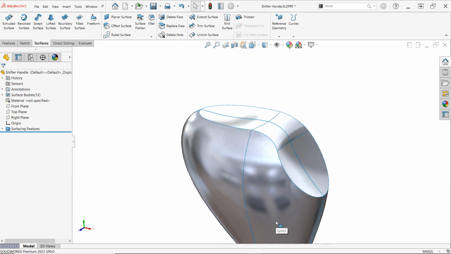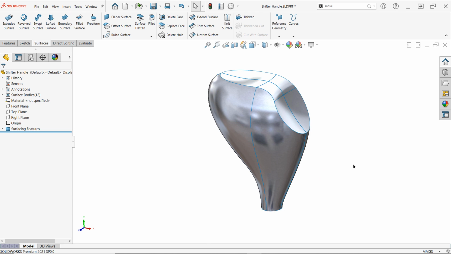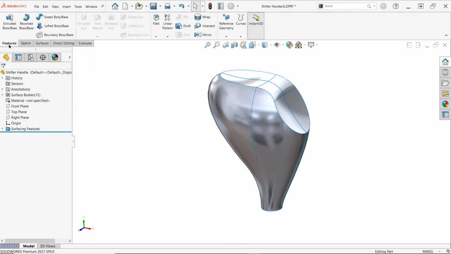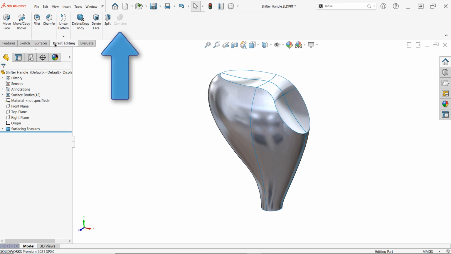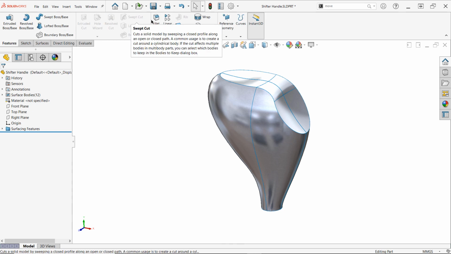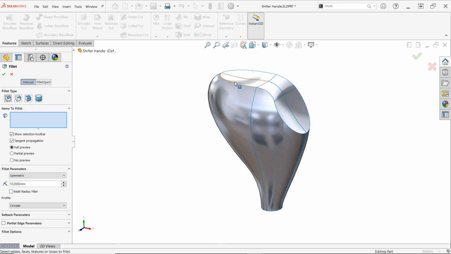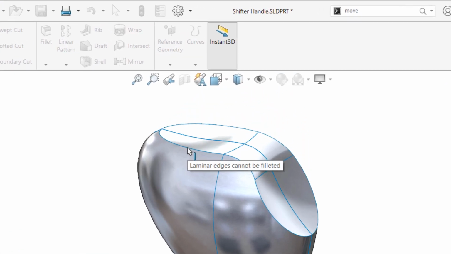Taking the surface bodies with blue edges or open edges and sewing them together to form a continuous surface and ultimately a solid. If I try to look at mass properties right now, you'll see that it's grayed out because I don't have any solids in the document, and commands like shell and combine that require solids to function aren't available either. While face fillets can still be used on disjoint surface models like this one, regular edge fillets will not be available and will instead give you this pop-up error that says laminar edges cannot be filleted, so watch out for that.